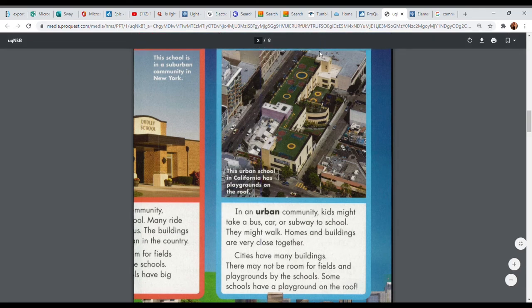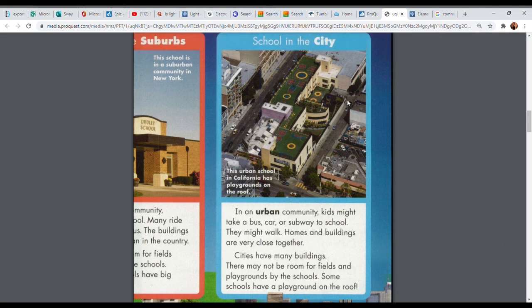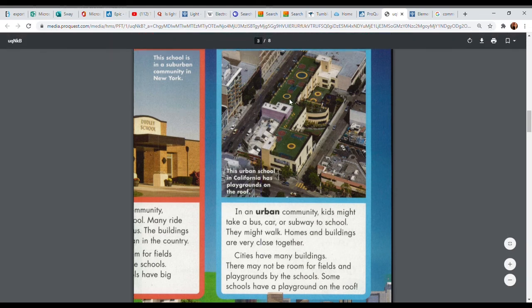And then we see here that this is the most different from the country. There's no room for any playgrounds and fields. And we see that the only playground that they do have is on the roof. And so it is space for them to be outside, which is nice, but it has to be on top of their school instead of around their school because there's no space.